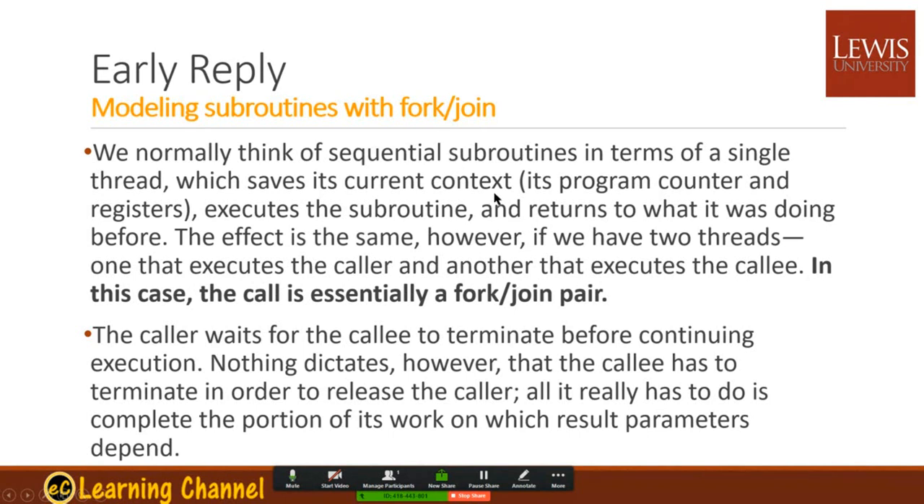And this fork and join pair is different from the caller-callee model in the procedure call, and they may have different results. The caller waits for the callee to terminate before continuing the execution. Nothing indicates, however, that the callee has to terminate in order to release the data to the caller. All it really has to do is complete the portion of its work on which the result parameter depends.